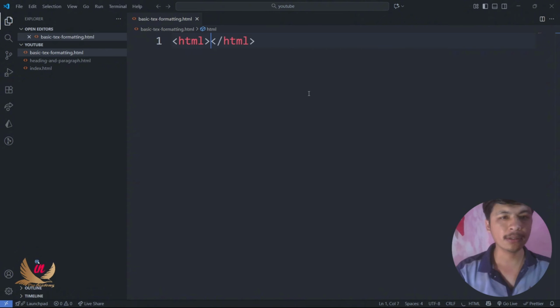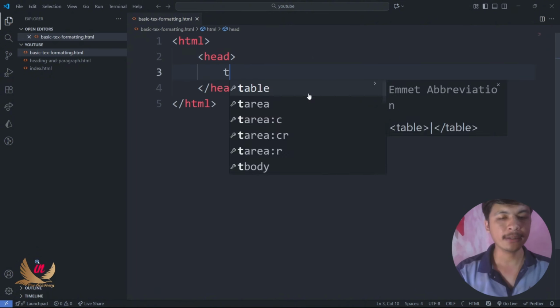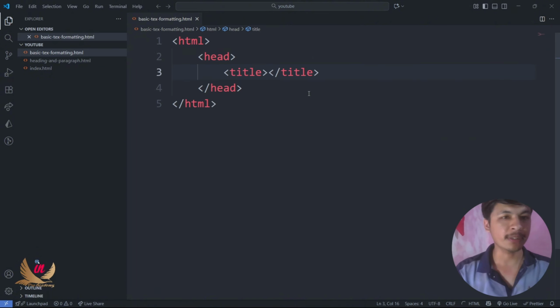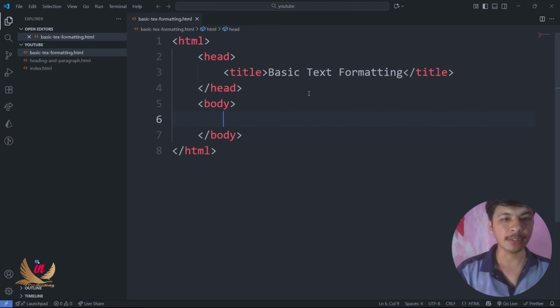First, let us write down the basic structure. There will be a head, and there will be a title. Let me keep it as basic text formatting. Then there will be a body, and inside the body we are going to write all the visible elements which will be shown in our HTML page.